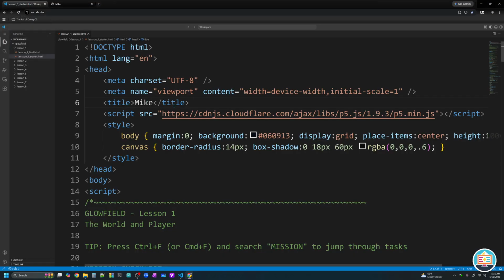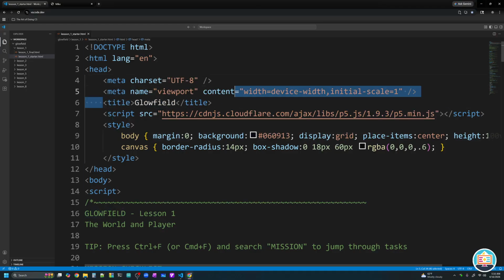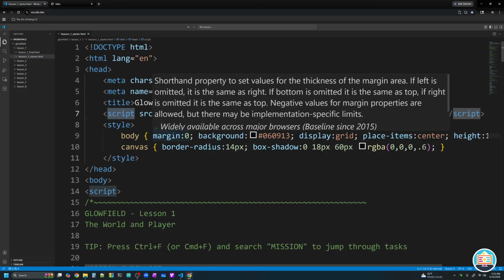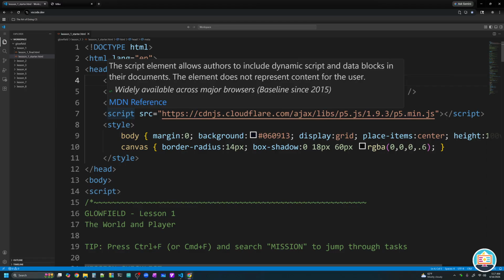I'm going to put this back, though, to Glowfield. I like that much better. Now, let's look here. Right below our title tag, we have a script tag, and this is very powerful. A script tag is where we are going to put our JavaScript code.